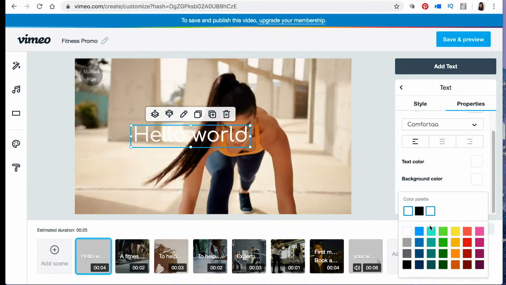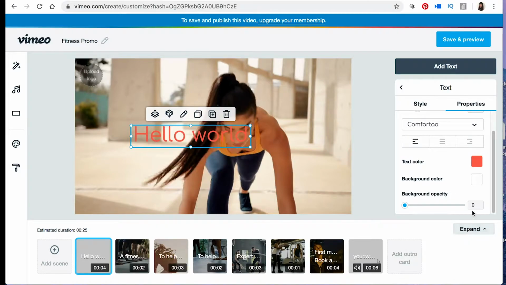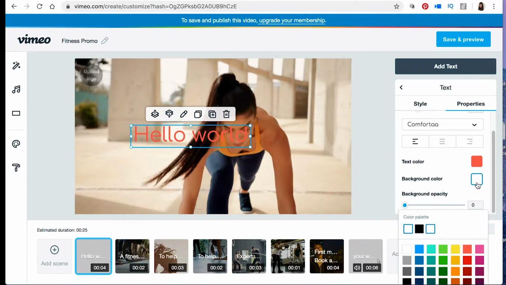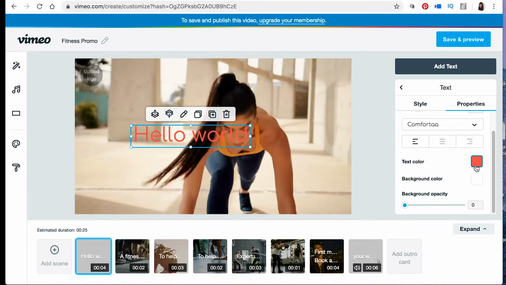Go back in here to properties. Maybe I want a different text color. Maybe I want it to be red. Maybe I want the background color to be different. In this case, this actual graphic that I chose, the fade, doesn't have a background color. So I'm just going to keep that text color as red for now. Let's just say I wanted that.